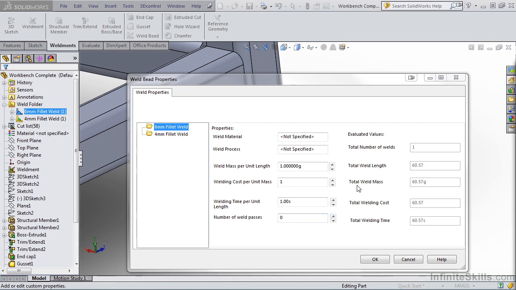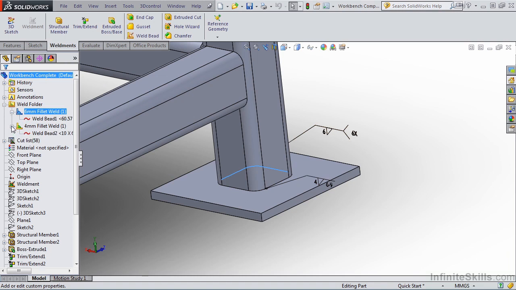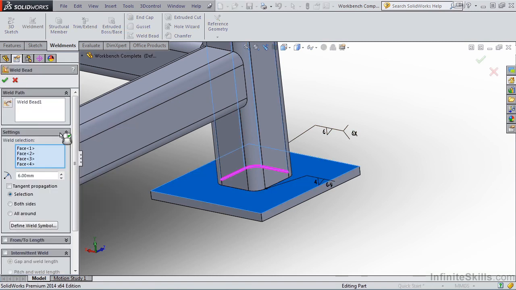However, in this window, they do give you a total weld mass, and for the 6mm, it's 60.57 grams. So you can take the overall mass of the model, which is going to be slightly less than the real weight of the model. However, if you add the weld mass, you're going to have a closer approximation of the real weight. I'm going to close out of this screen. I'm going to expand the 6mm fillet weld and do the same for 4. And notice I can right mouse click on Weld Bead 1, edit feature, and it takes me back to the original Property Manager. I'm going to go ahead and close out of this.